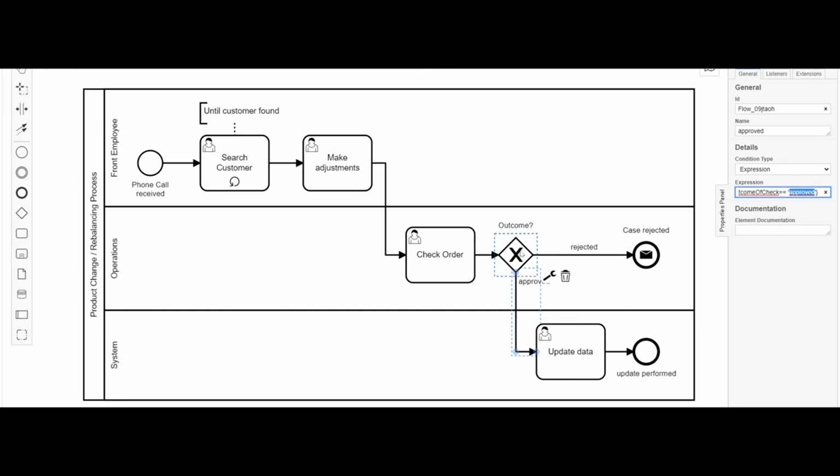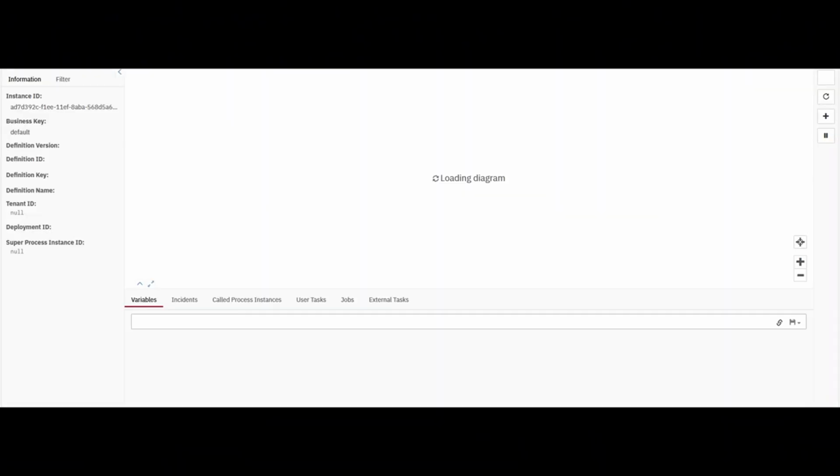Exactly. So this here just shows you in a couple of minutes I have been able to build a very simple application with just BPMN knowledge and maybe some know-how about parameterization, but that's about it.